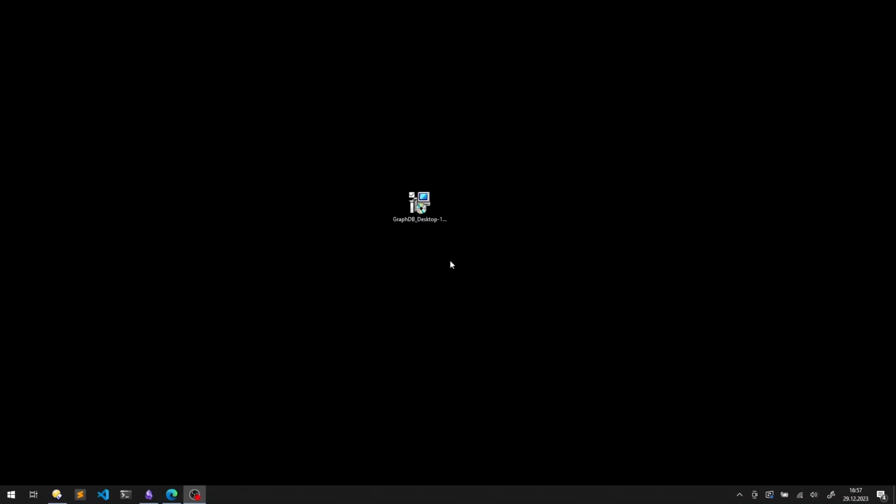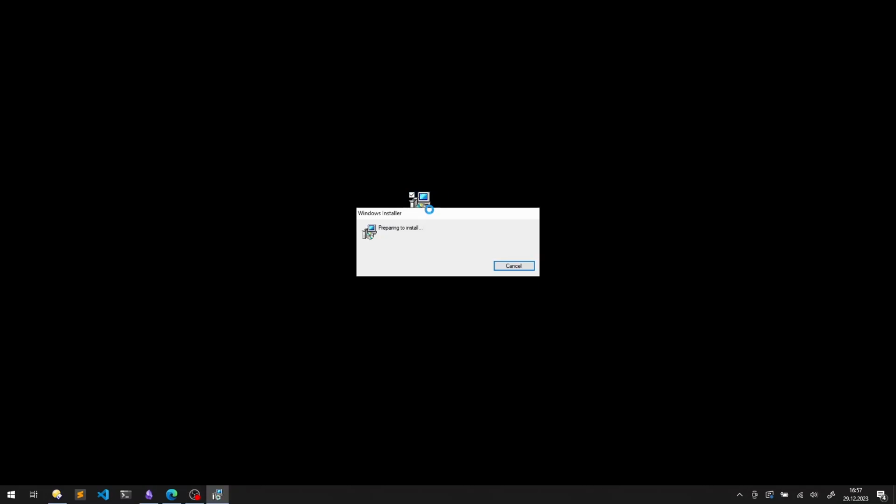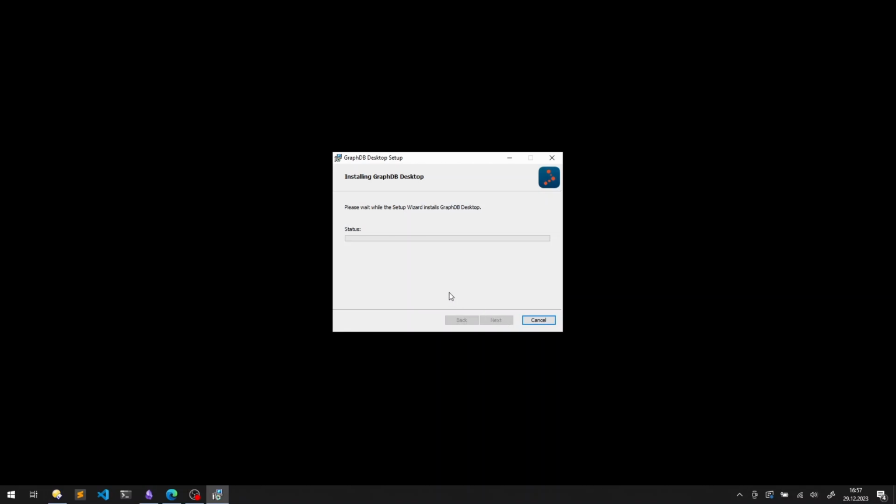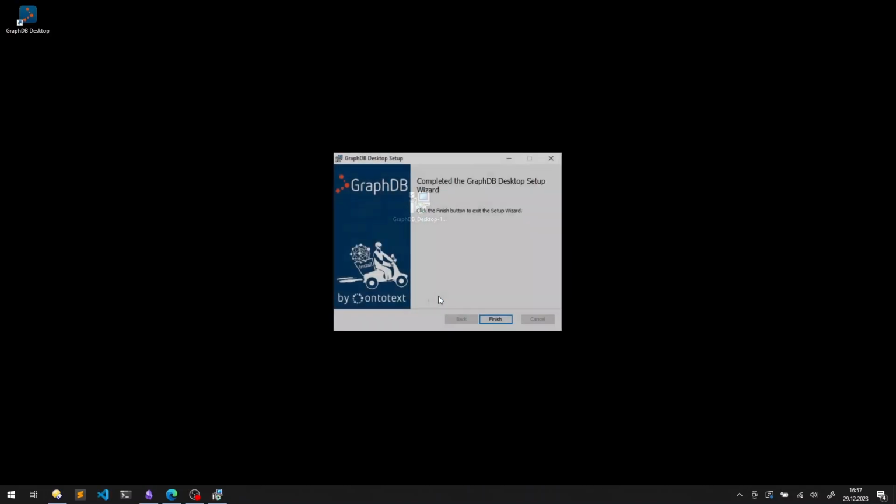After you download the setup of GraphDB, it's time to install. Accept the license agreement and wait until GraphDB Desktop is installed. After we finish the installation process, we can test if GraphDB is working.